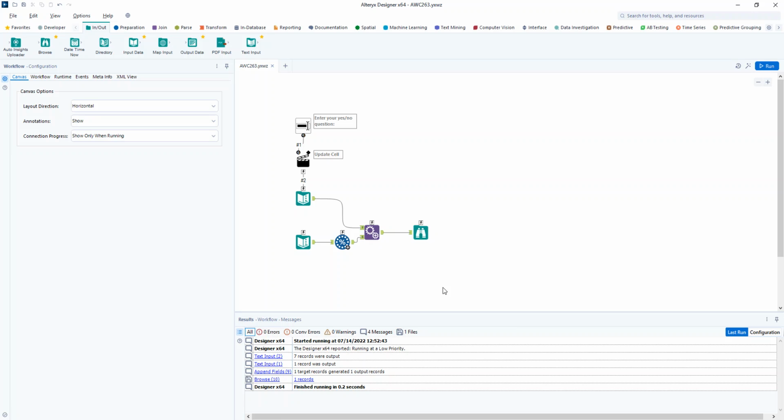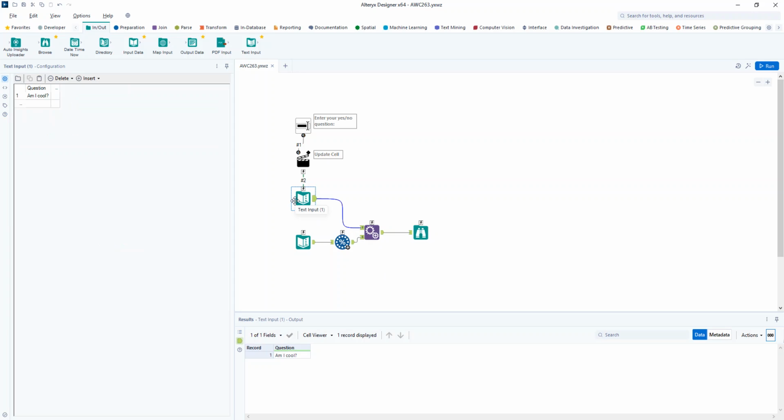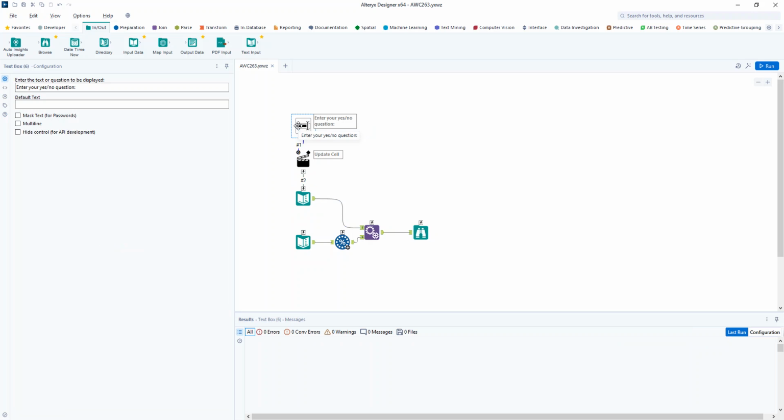Great practice for building an analytical app, nice and simple. I hadn't built an analytic app for a long time, so it was a good refresher for me too. So first of all, we need two text inputs. The first one is our question. I've got an "Am I cool?" question there. And attached to that, we want to attach a text box.